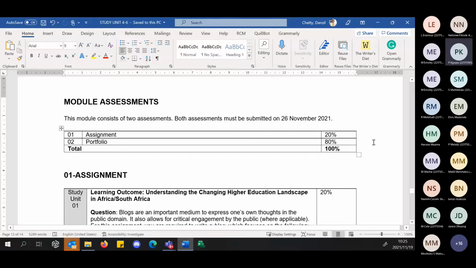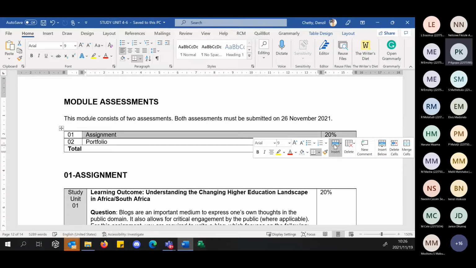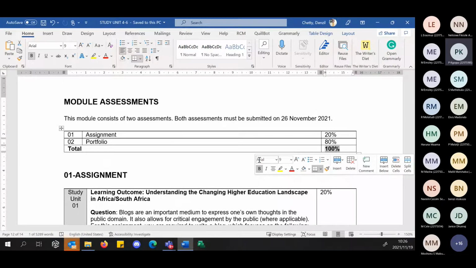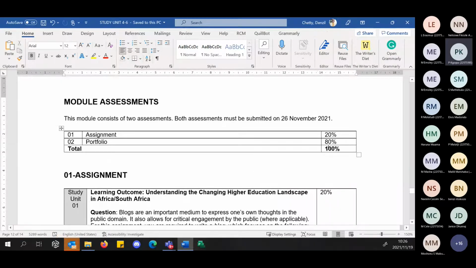Assignment 1 is the portfolio. Assignment 1 carries 20%, and assignment 2 then carries 80%. That gives you your total of 100%. So when we're marking these things, we will mark out of 100. For example, your assignment is marked out of 100, but whatever you get will then be converted to 20%, the weight of 20% of your final mark.